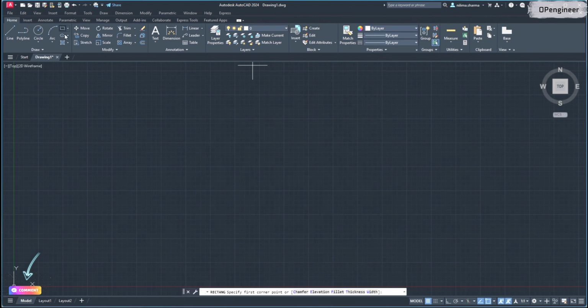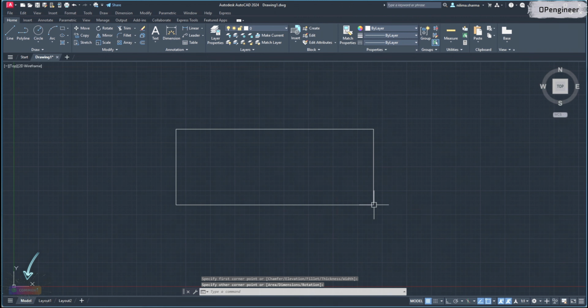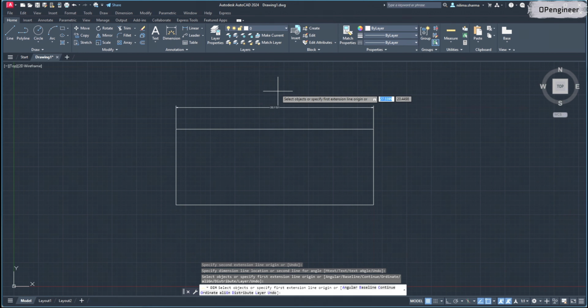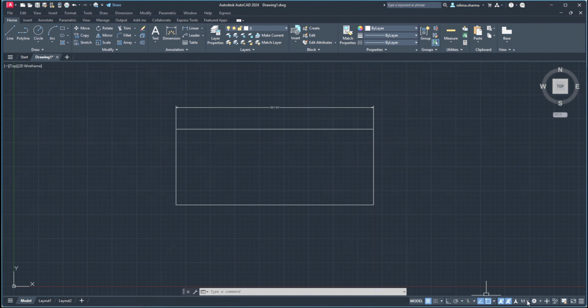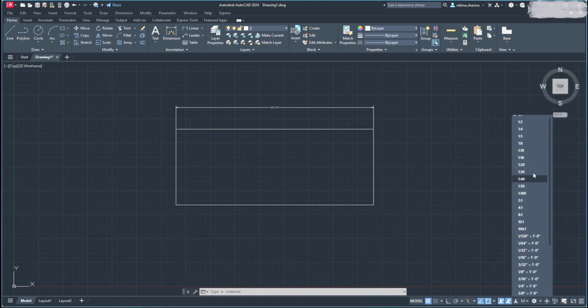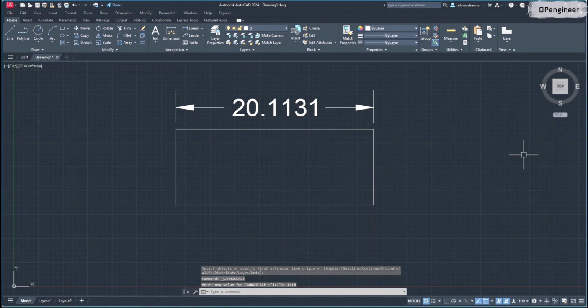And let's draw a rectangle first. So I'll draw a rectangle and I'll add dimension to it. Here you can see the dimension is a bit small and it's not clearly visible. So here in the status bar you can see add scales to annotative object is on. So let's change the scale. Currently the scale is 1:1. So let's change it to 1:10. Now the dimension is clearly visible.